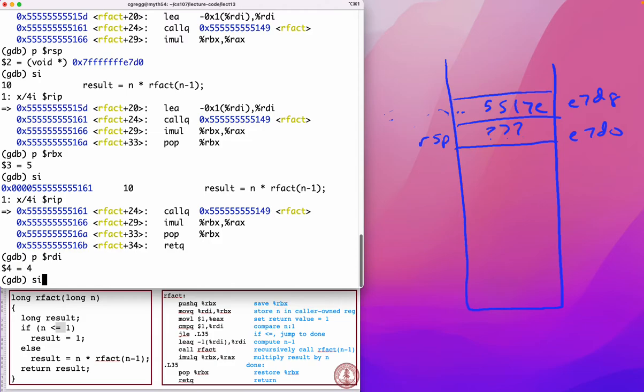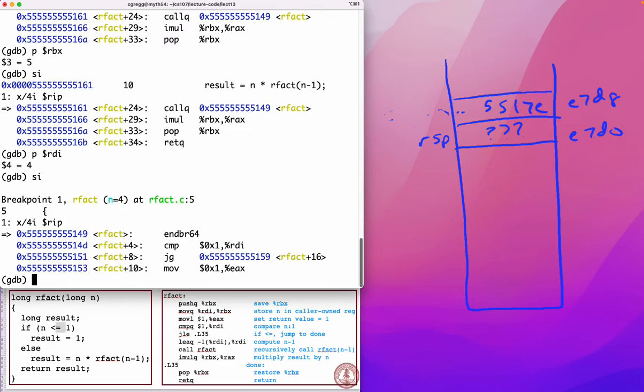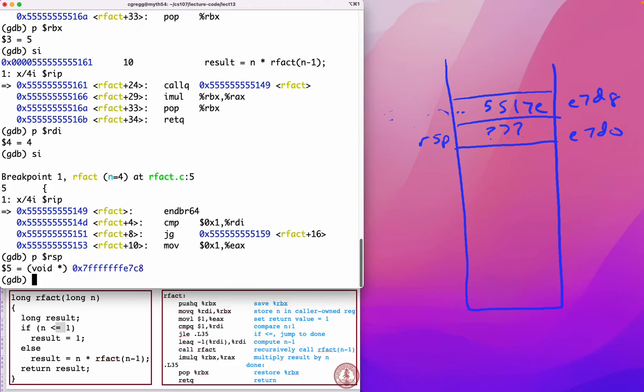We're calling our factorial function again, and guess what? Look at this. Now we're back at the beginning of our factorial function. Let's look at the stack for a second. First things first, let's print out the stack pointer. The stack pointer is now at E7C8. Oh boy, it's gone down by 8 more.